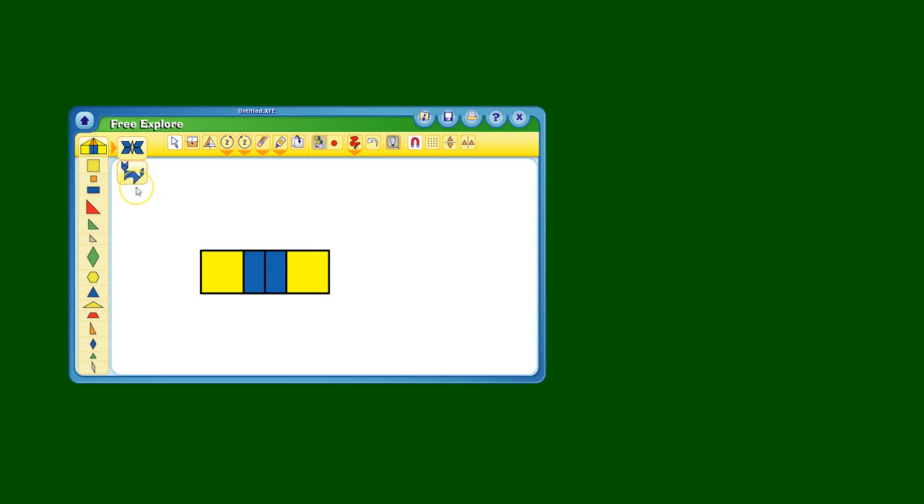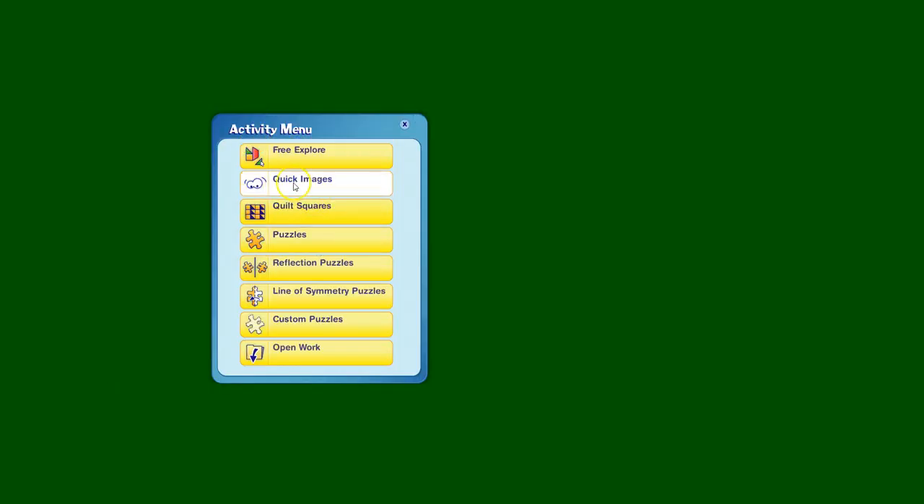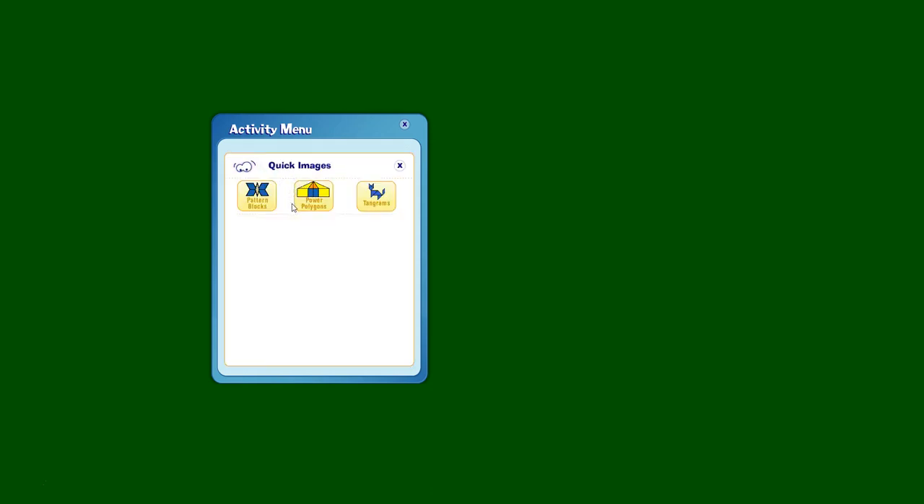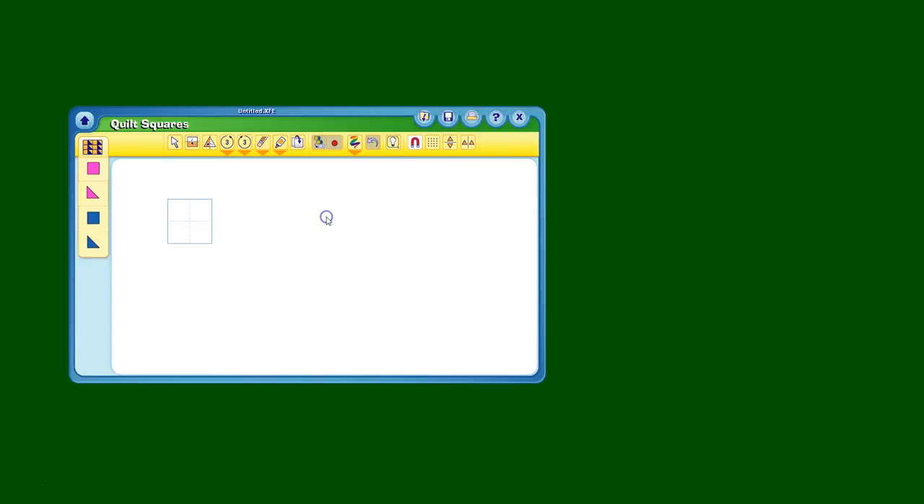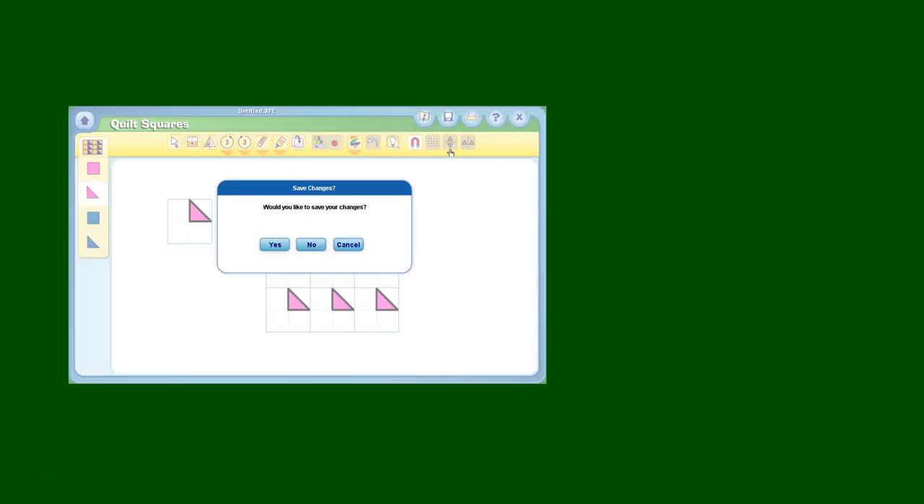If I complete all 3 puzzles, then you can create your own, or click on the house. No, I don't want to save my changes. And I can use one of these quick images. I make a quilt. Okay? And when we're all done, what we do is we click on the X to exit. No, I don't want to save. And it'll close for us. That's what we're doing today.